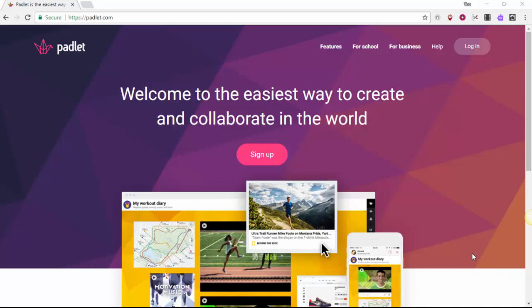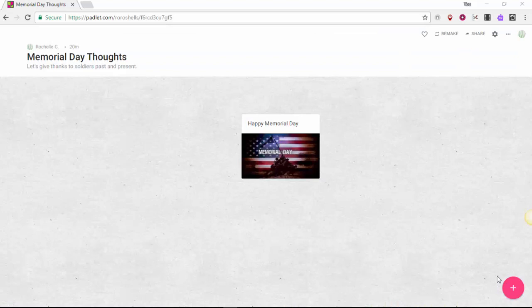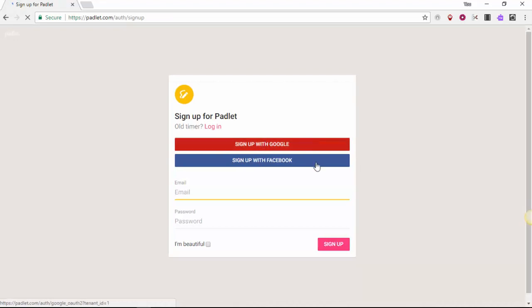The first step to using Padlet is to go to Padlet.com and create an account by clicking Sign Up here. So what is a Padlet? A Padlet is actually just a wall that you can post on and your students can post on, and you can have discussions and collaborate on this wall. It is established by you and created virtually, and then your students can click on it and add their thoughts as well. You have the choice to sign up either with Google or Facebook or with your email. Then click I'm Beautiful and sign up.